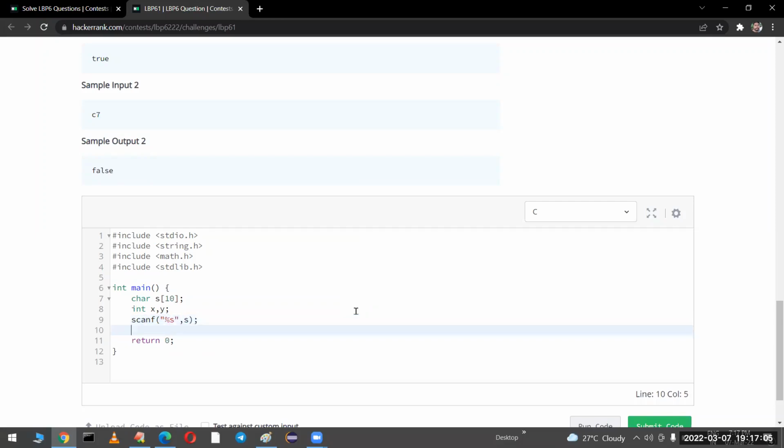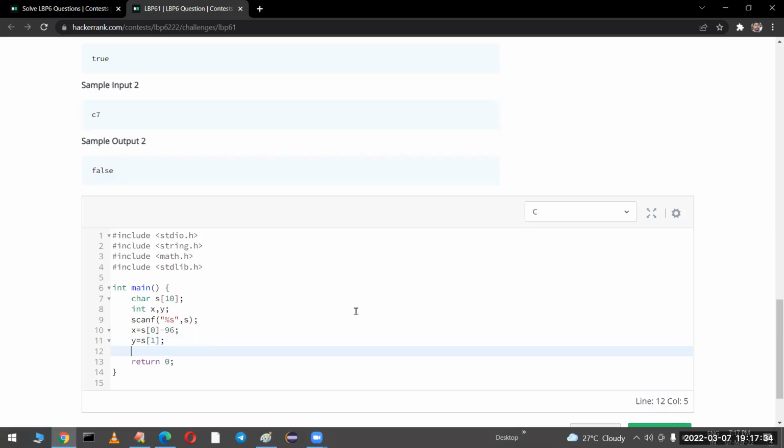I accepted the string. So what is the first value? x is equal to s of 0 minus 96, I am taking. Because suppose if the first character is a, what is our expected answer? 1, right? The ASCII value of a is 97. 97 minus 96 means we will get 1, or not? Yes. In that style I am trying to apply. Then y is equal to, directly I am taking s of 1, because the higher data type is integer, it will be typecasted to integer automatically.